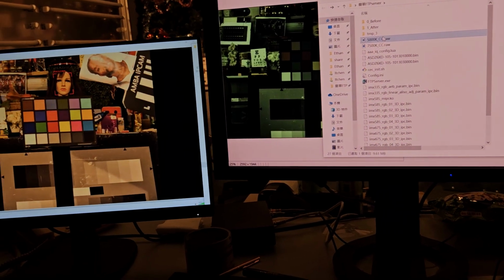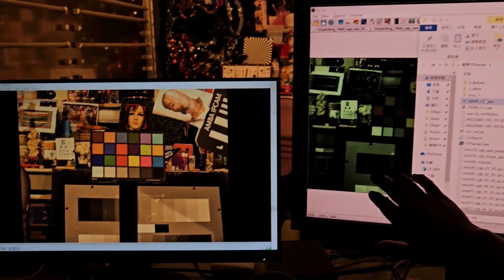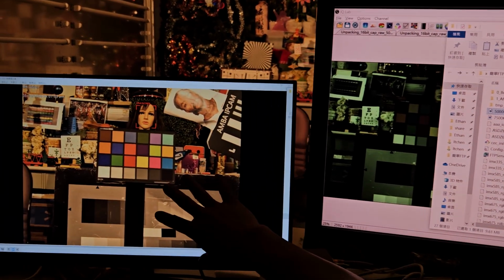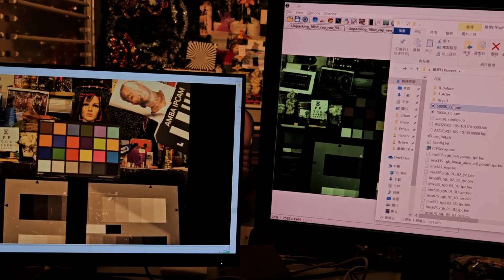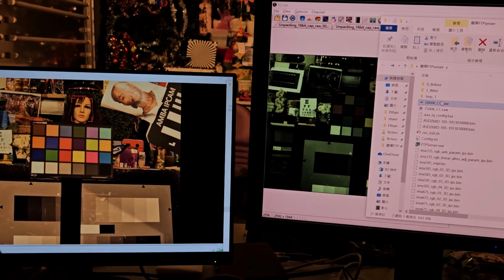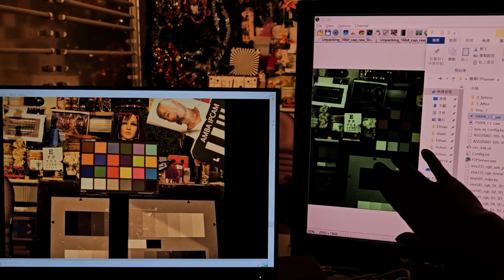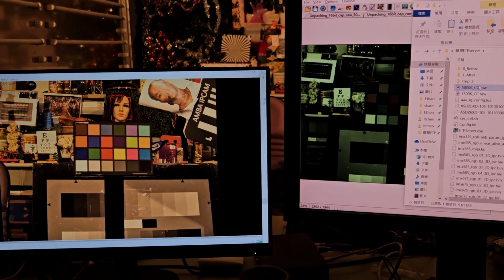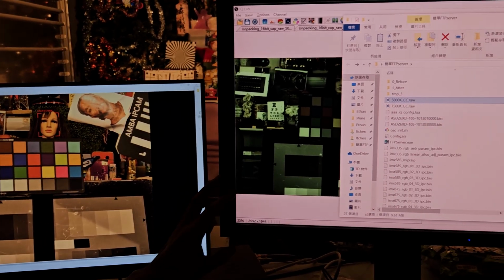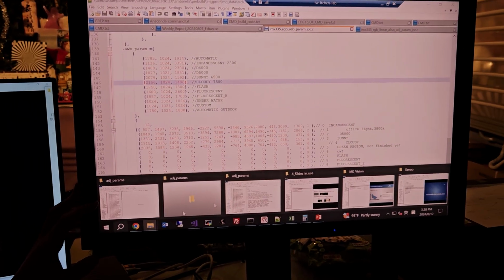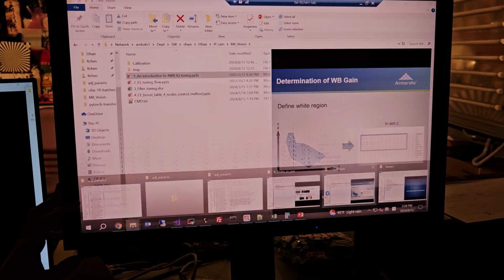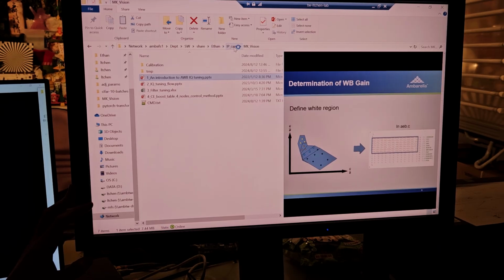But why is there a difference in the color? Because this is what we saw, right? Yeah. So why does the color look so green? Oh yeah, this is the raw image we capture, right? Yeah, raw image. And here's the reason. I have a document.